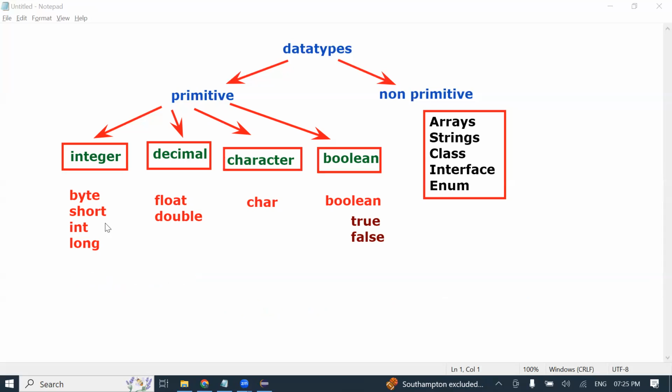Like that, short is a little bigger number, integer a much bigger number, long a much bigger number. Float means 6 to 7 decimal points you can have. Double means 15 decimal points you can have.